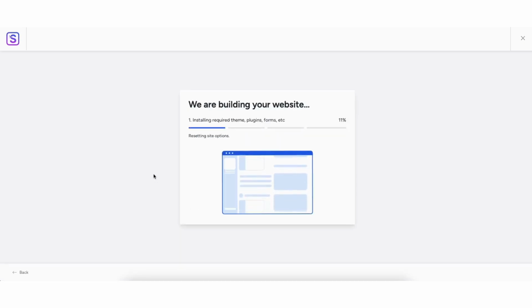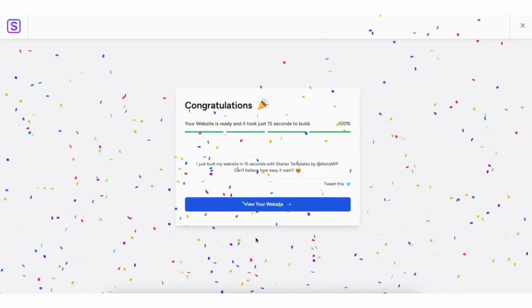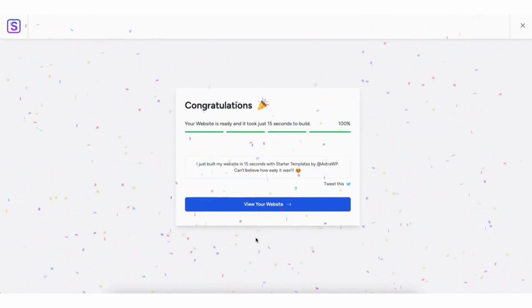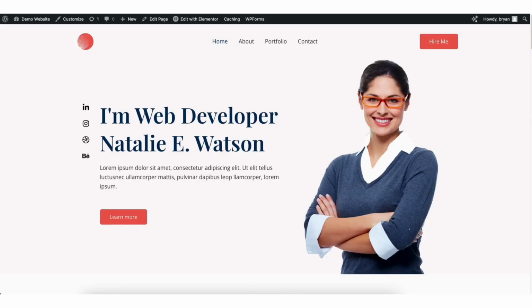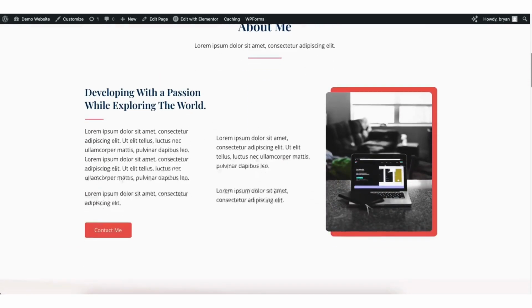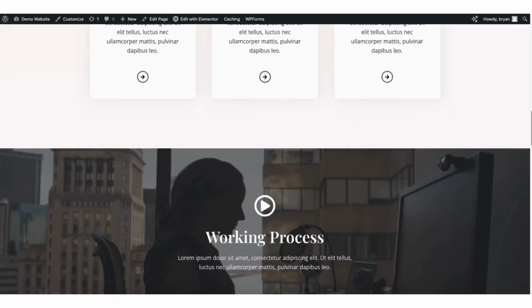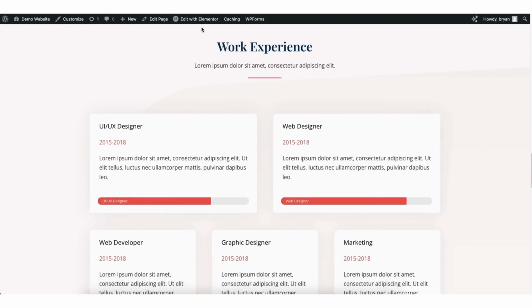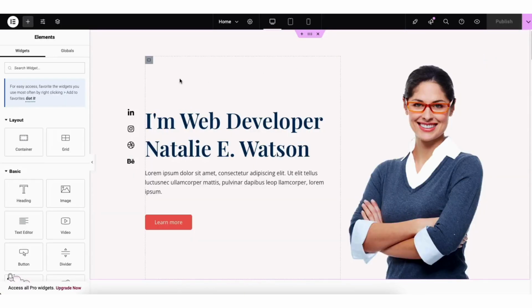It'll begin building your website. Once it is done, you'll be on the Congratulations page. Click the View Your Website button. It'll now take you to your website and what it looks like. To make edits to your site, click the Edit with Elementor tab on the top of the page. It'll now bring you to the drag and drop editor where you can create your site quick and easy.